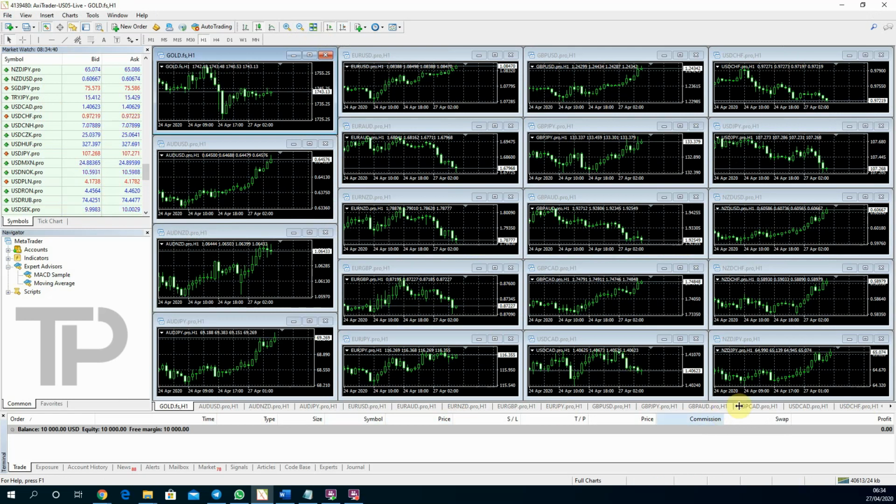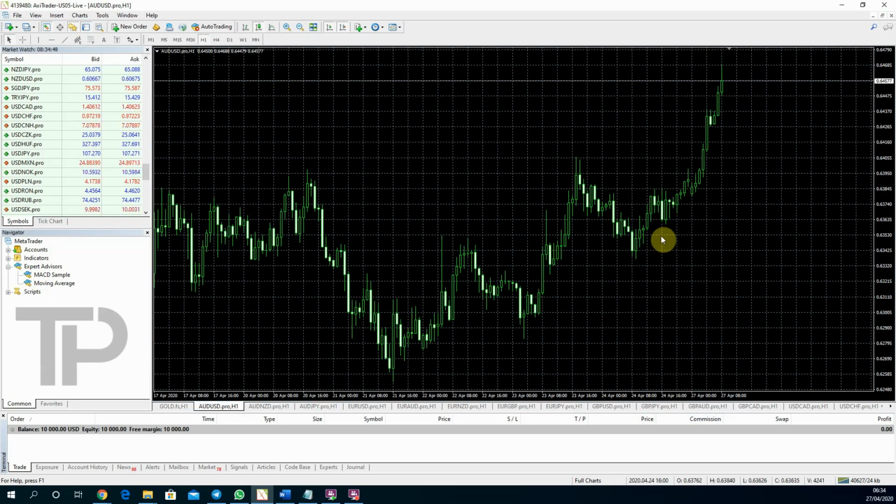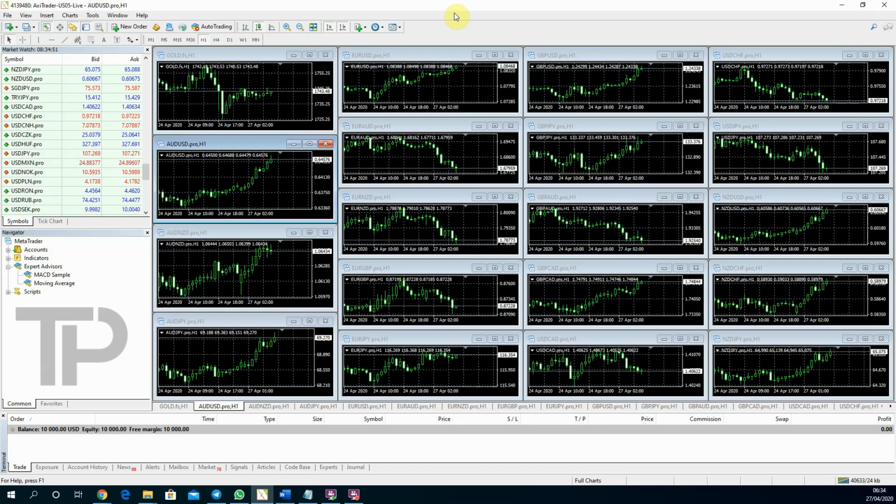It matches up with your TradingView. So if you want to place a trade, you say, for instance, we've got an Aussie dollar, US dollar trade. You can blow this up, and then you can look to execute the trade here.